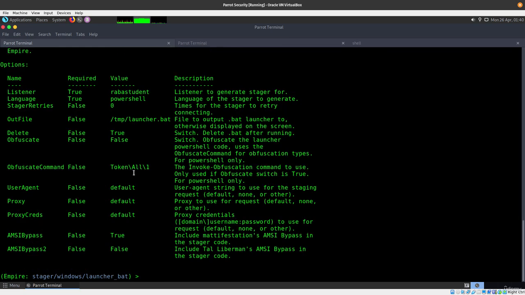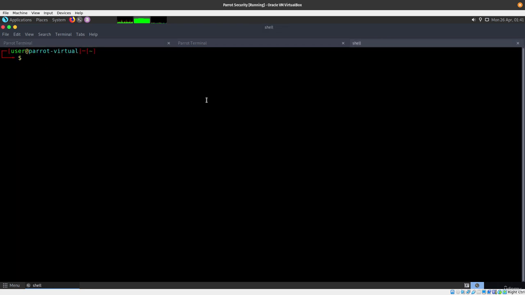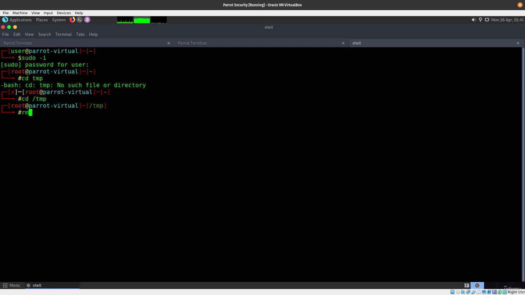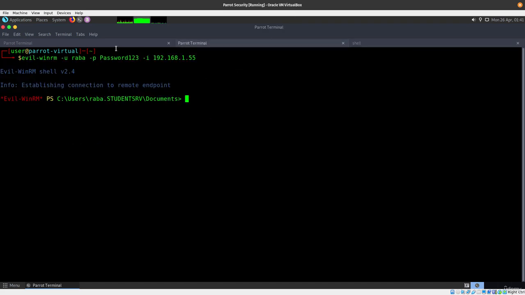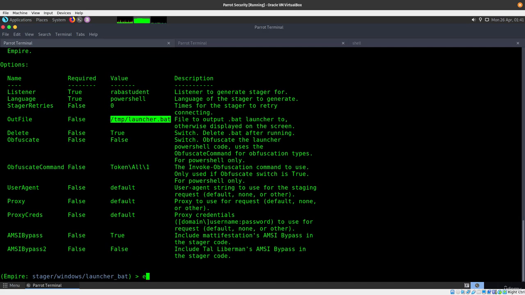And what else do we need to do over here? I think that's it, right? I also want to do sudo. I want to do a root over here, and I want to cd into the temp directory and remove launcher.bat, unless it's not in there. There's nothing in there. Okay, cool. So we can go ahead and then execute this, and it's going to save it over here, right?